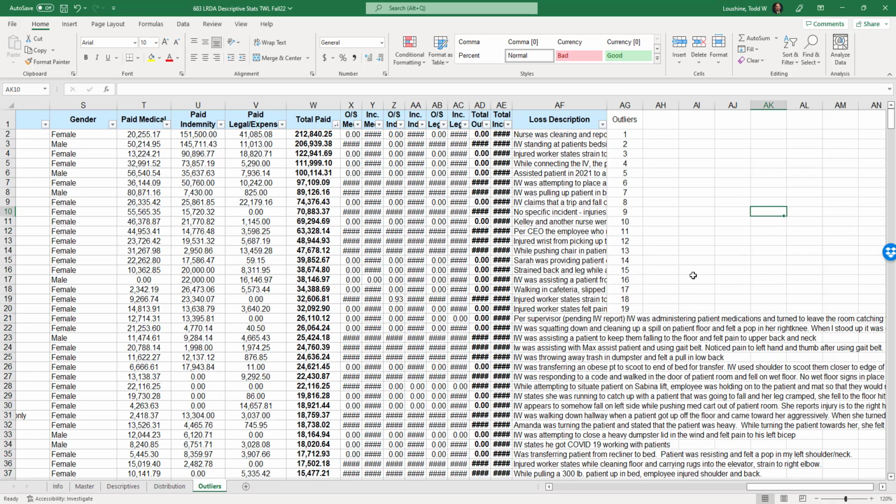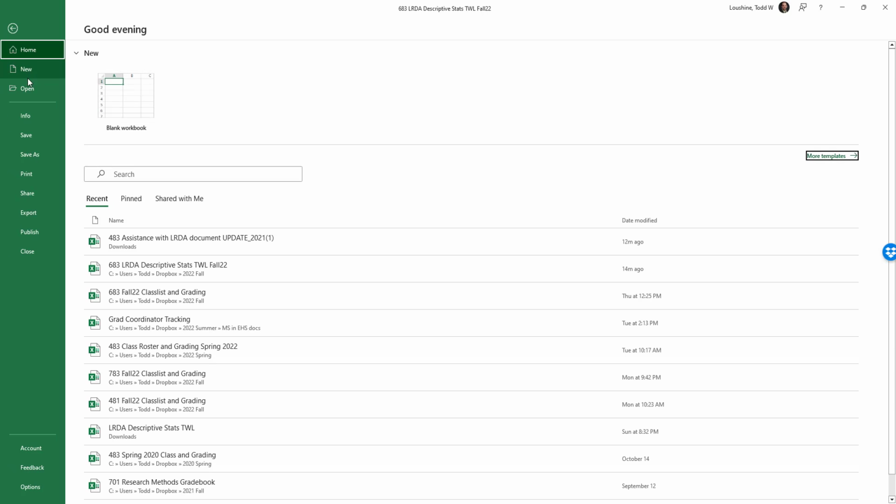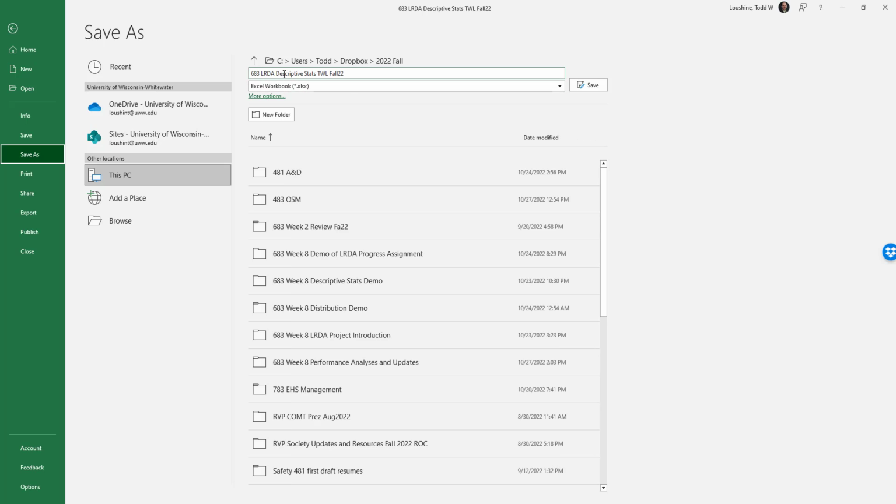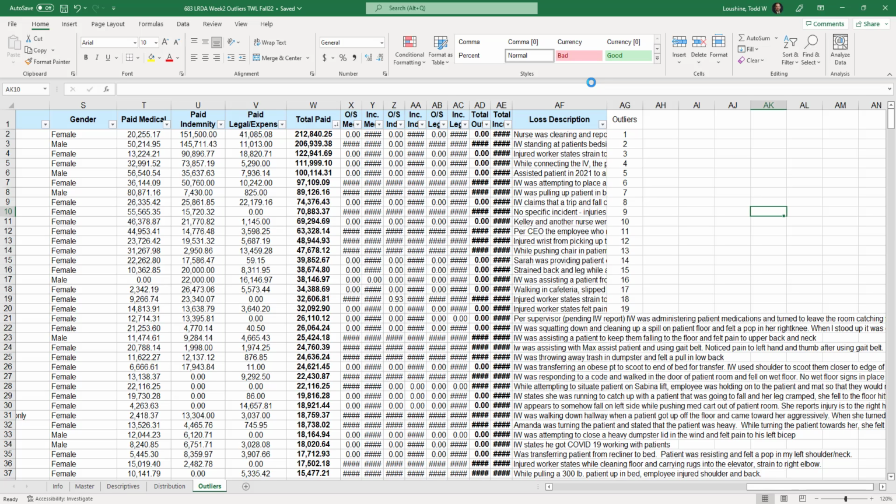So now I'm going to do the scary thing. First, I'm going to save my work before I do the scary thing. I'm going to do a file, save as. I'm going to give it a new name because now I'm looking at outliers. So I'm going to change this into week 2 outliers, and save it under there. Make sure you're practicing this. Make sure you're saving it.